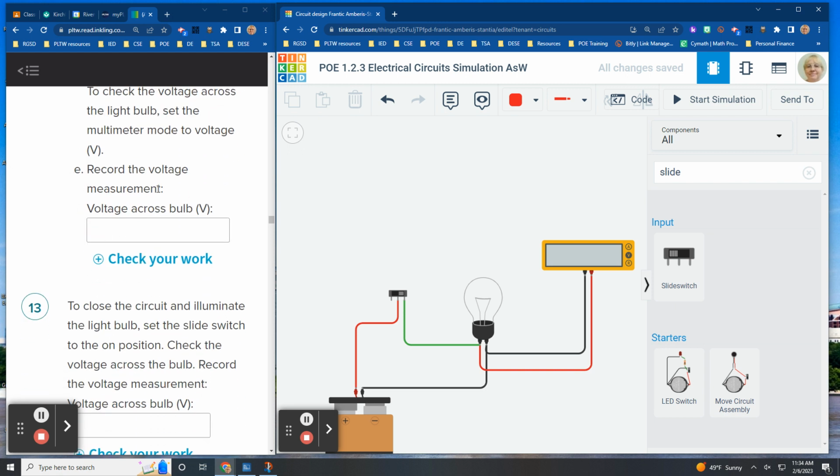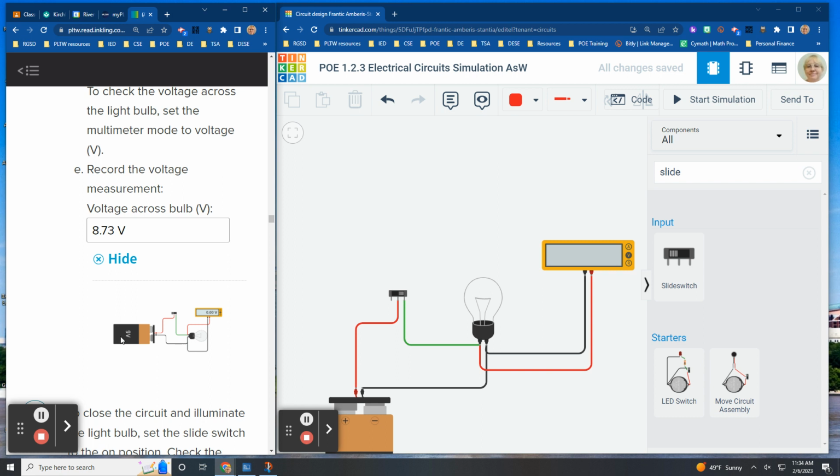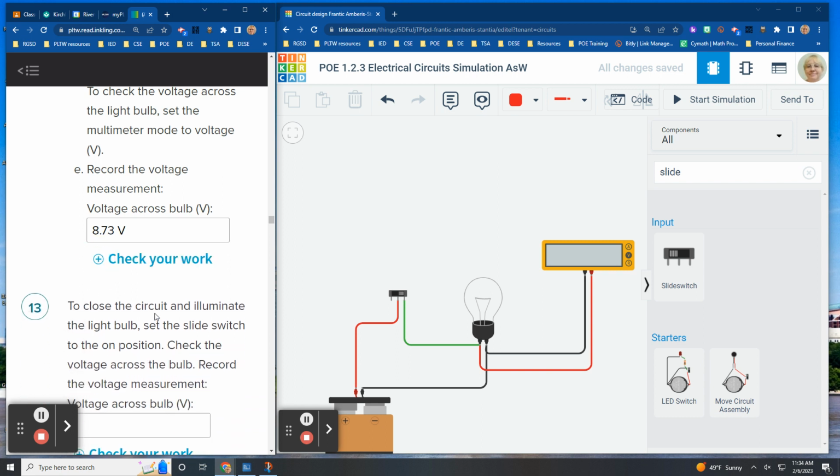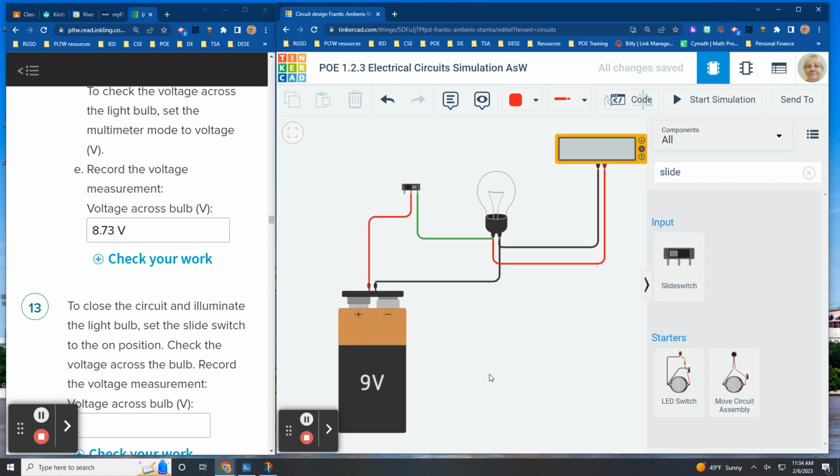All right, so record the voltage measurement across, so what was it, 8.73? Put that in, well, we have to make sure we put our V in there for volts. Check our work. Yeah, that's what it looks like. Kind of different, mine's laid out straight like this.